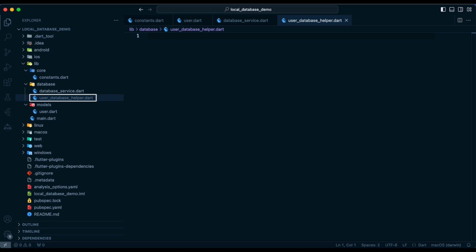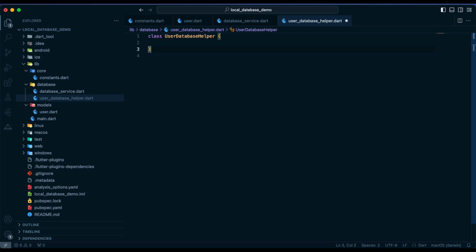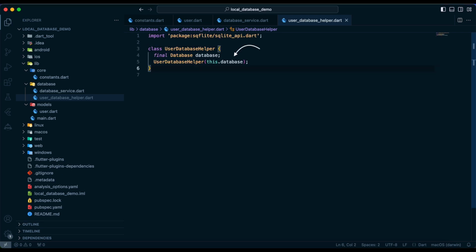Now create a user_database_helper.dart file inside the database folder. The user database helper class will depend on the database object and will provide that through a constructor. Now let's add the first function, which is insert user.